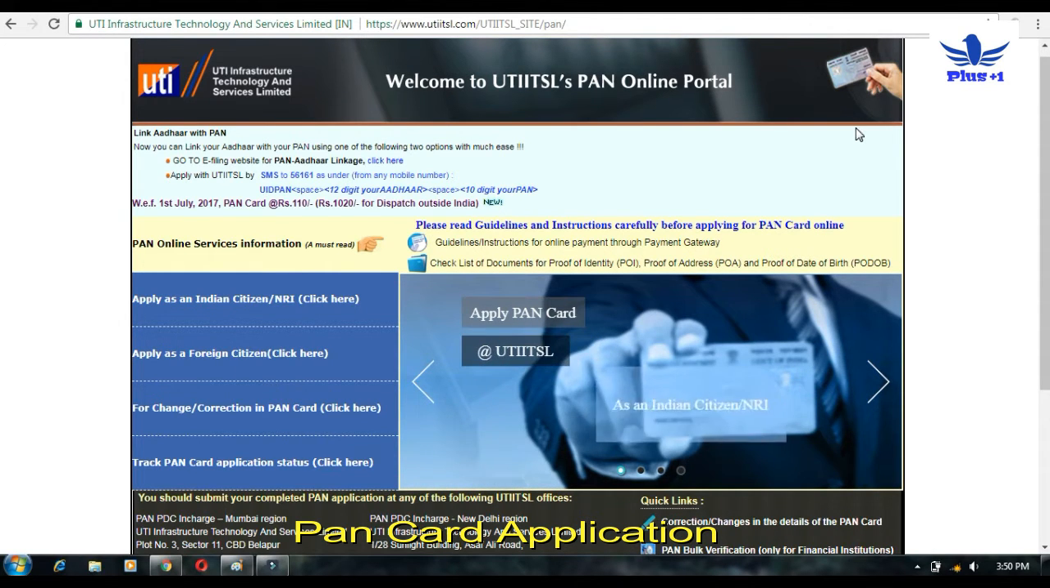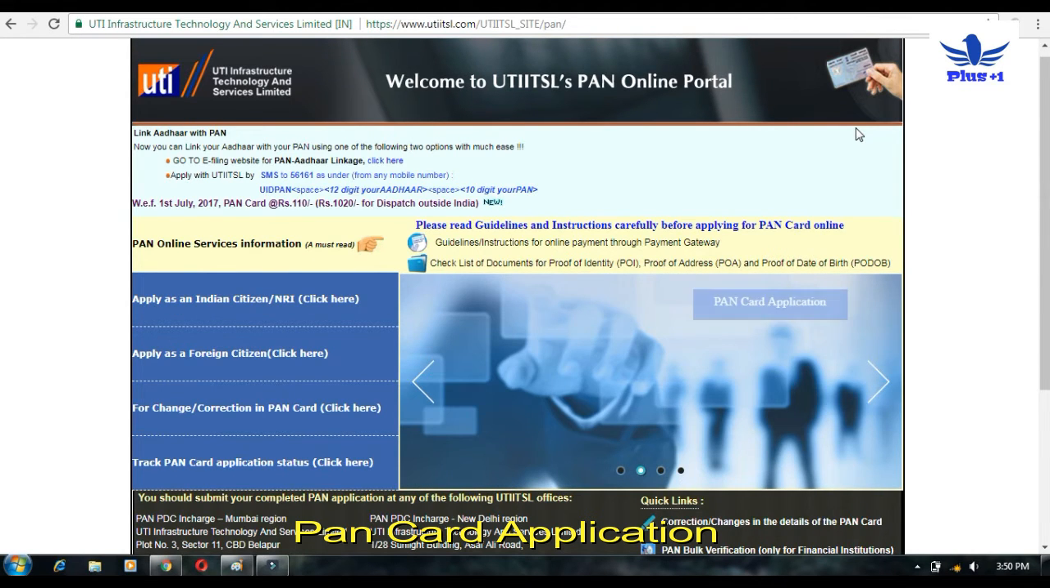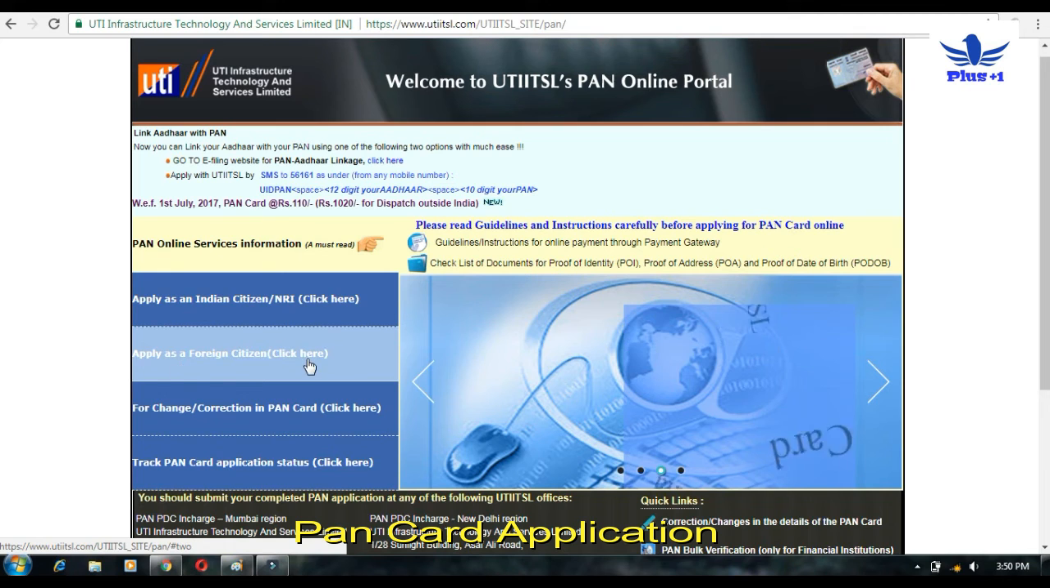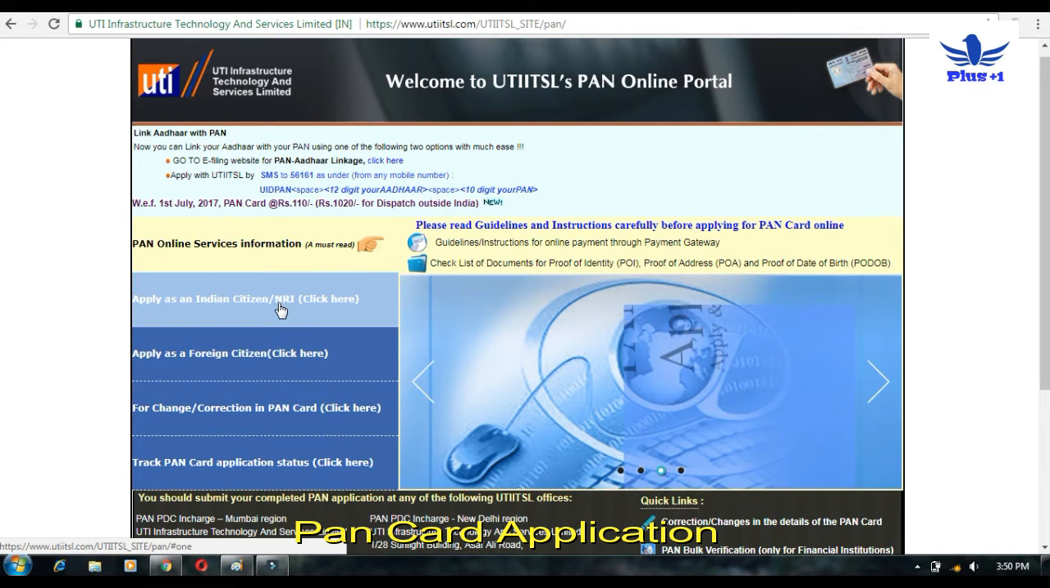Guidelines for submitting PAN application through UDITS website/portal and making payment online. Instructions for filling up the form, as provided on the website. For Indian citizens, fees is 110 rupees. Then click on Apply as an Indian citizen or foreign citizen.